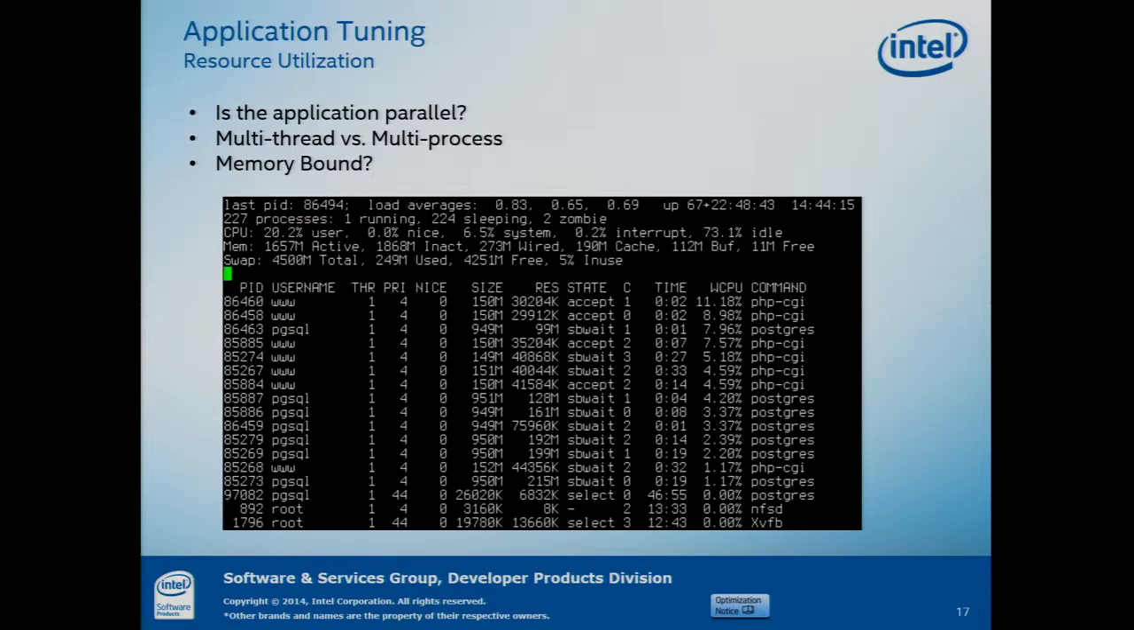And these kind of things are the things that you can get from various tools. This is just top, right, which everyone should be familiar with. You can see what the CPU utilization on the node is. You can see how much memory is being used. And this will give you a general idea, right?